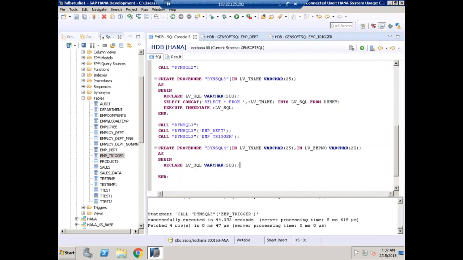So here what is that I have to do? I have to construct the select query dynamically. That is, the table name I have to construct dynamically, and the employee number also I have to construct dynamically. So I'll say select, as usual I'll use the concat function. I'll say select star from, okay, this is one thing. And then what is the parameter which is carrying the table name? lv_tname. So I'll say lv_tname, comma, select star from table name.